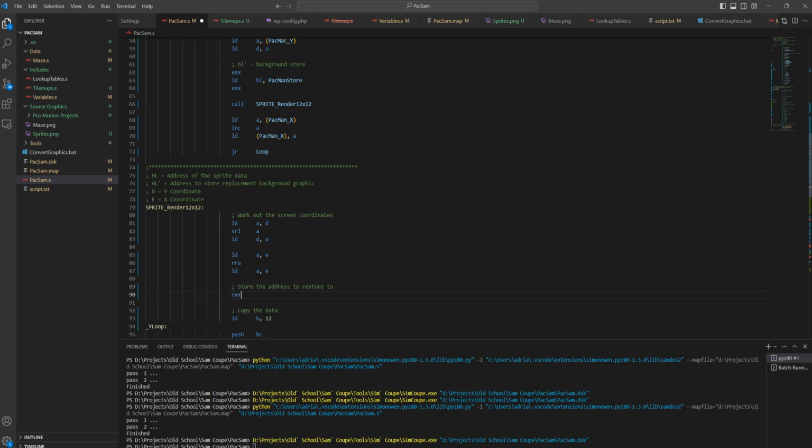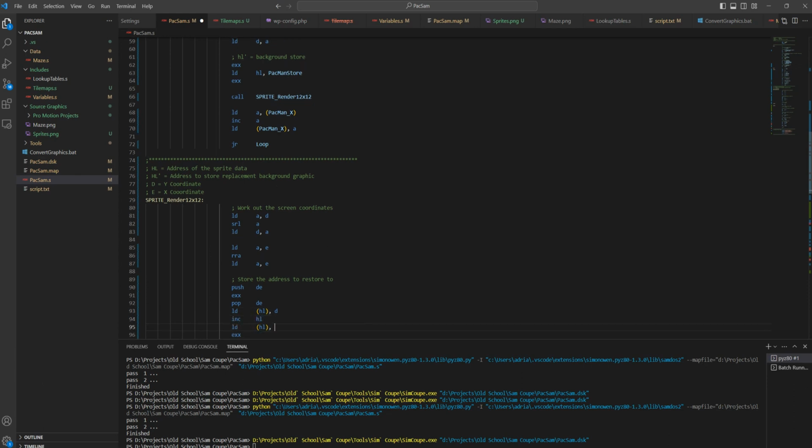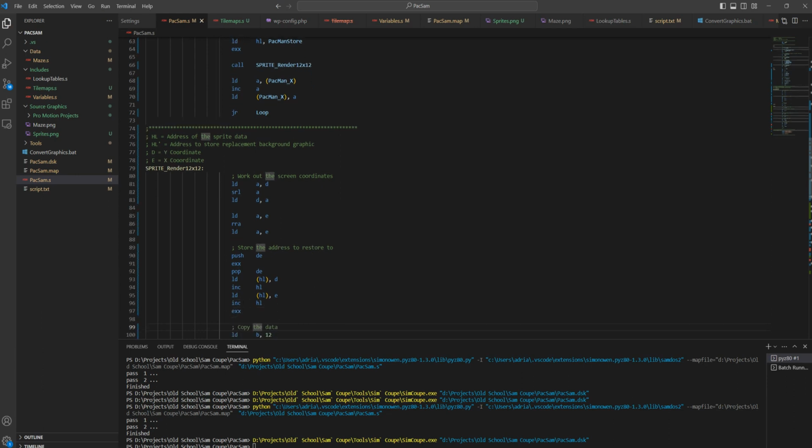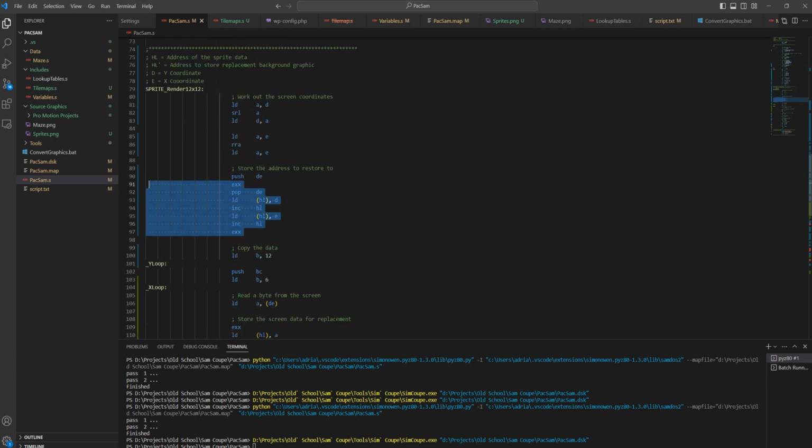The problem is we use EXX. Annoyingly, DE disappears as well. We could do it numerous ways. I'm just going to stick it on the stack and bring it back off the stack. And then into HL, I'm going to put D to begin with, and then I'm going to put E. It's not ideal. It's a little bit cumbersome, but it will do.